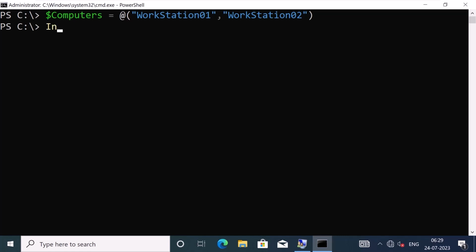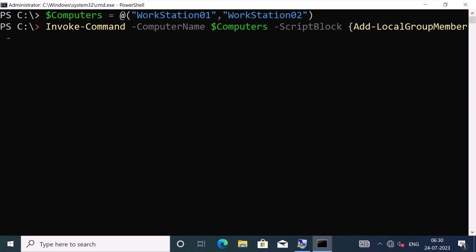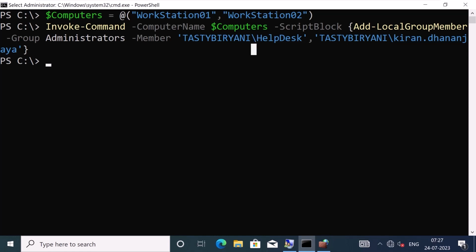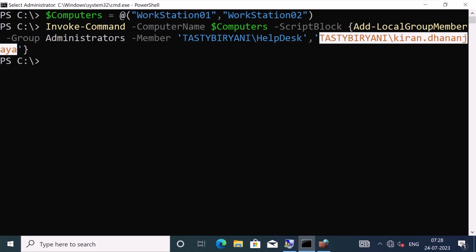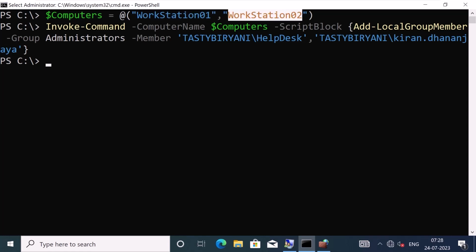So the command is Invoke-Command -ComputerName, and I'm going to specify my variable, $computers, -ScriptBlock, and the command is Add-LocalGroupMember -Group Administrators, where Administrators is the group name, -Member. I'm going to specify my helpdesk security group, and I'm also going to specify my domain account and press enter. All right, now the Tasty Biryani helpdesk security group and also my domain user account are members of the local administrators group on Workstation01 and Workstation02.